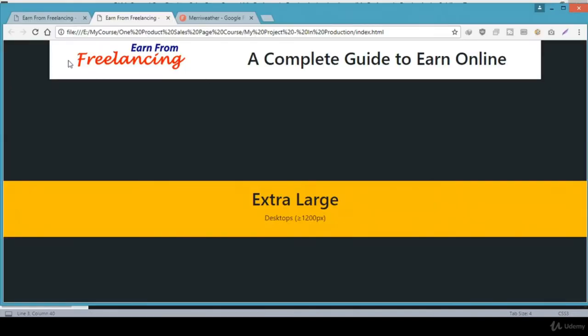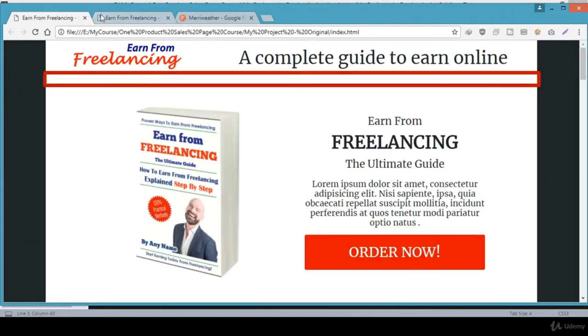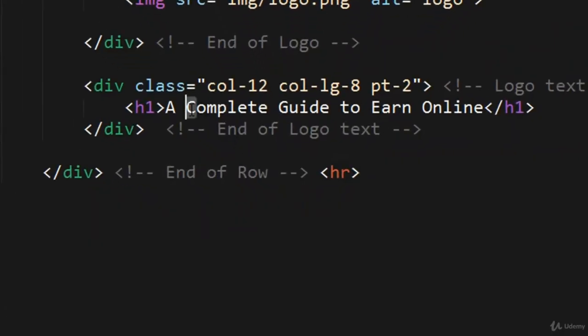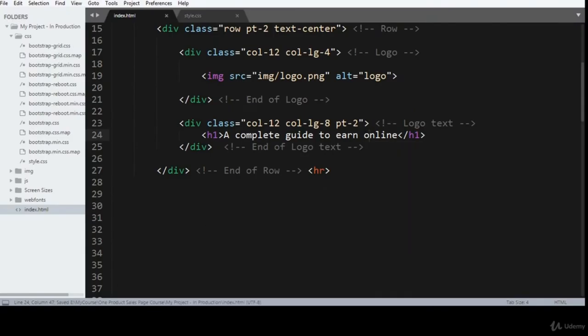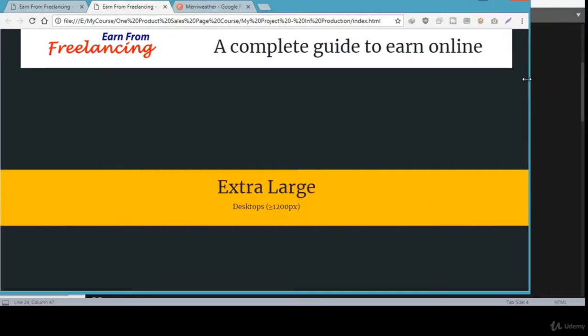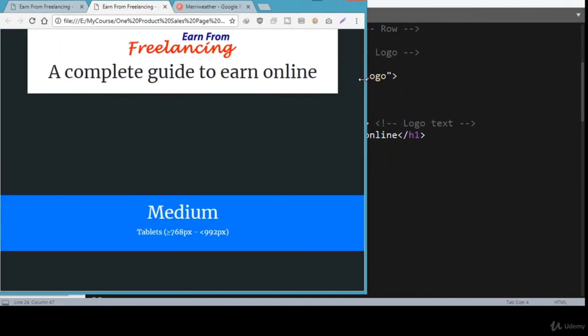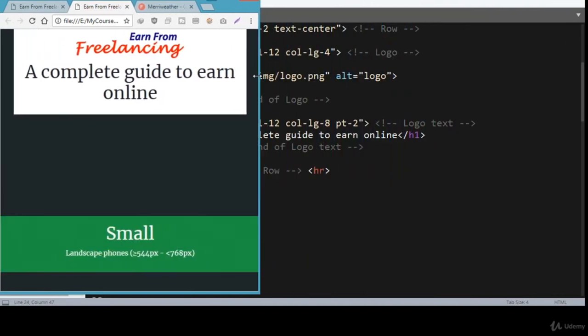And when we reload the browser, we can see that the font has changed. And also I see that the logo text is somewhat different. Therefore, we change the logo text to be similar to the original design. We change the capital letters to the simple letters. And now we can see that the logo and the logo text appear smoothly. When we decrease the screen size, they appear great. Therefore, now we have created the logo and the logo text for every screen size.